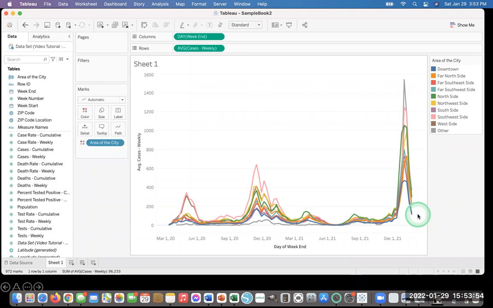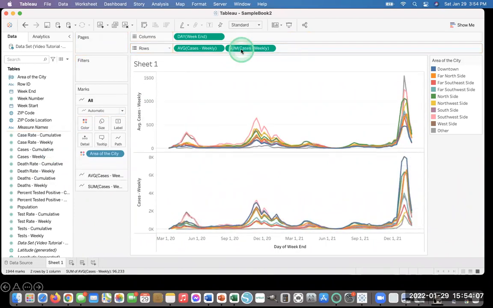But what if we want the sum and the average? So let's drag cases weekly from the measures area into the rows area again. So we're just going to put it right behind. So now we've got two graphs, one with the average on the top and one with the sum. And we can tell the difference because of that Omicron bump.